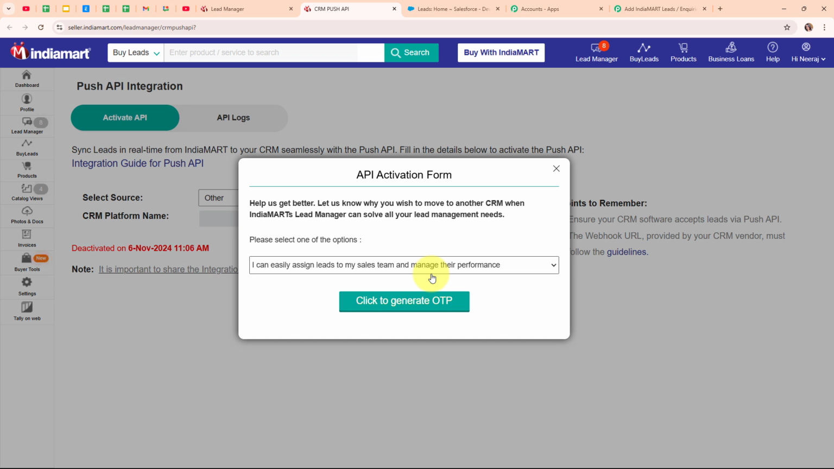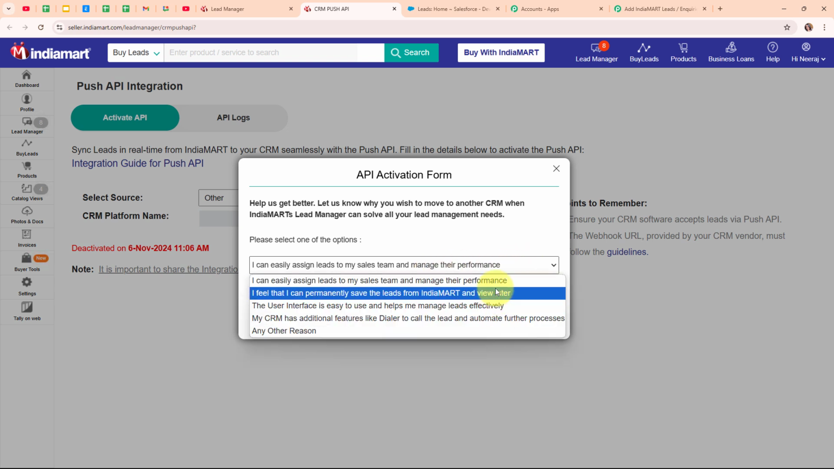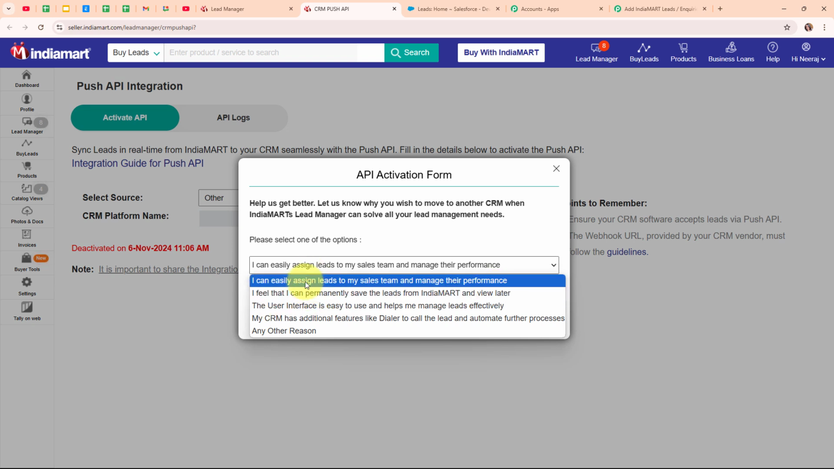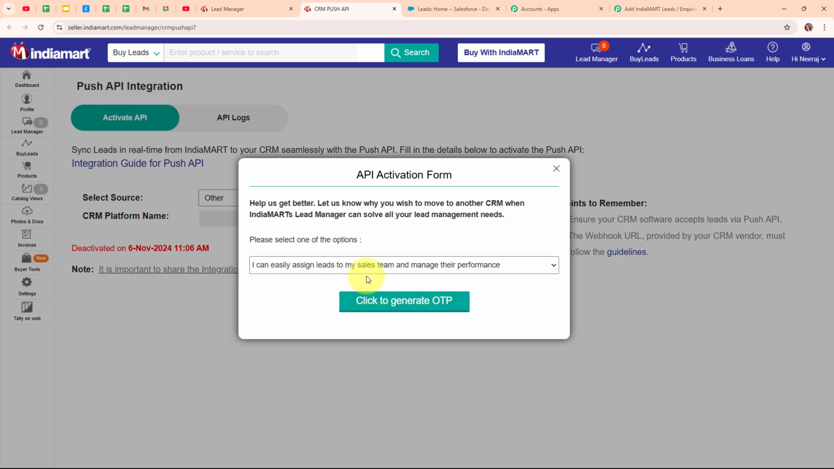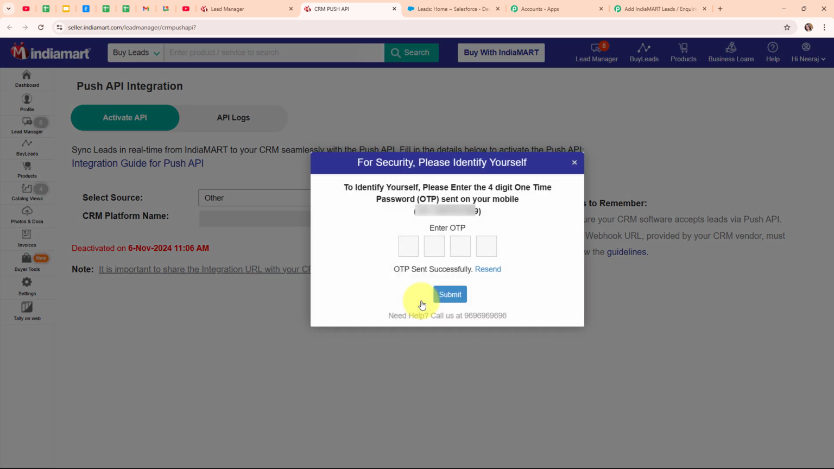And then here it is asking me to select a reason that why I want to transfer my IndiaMART lead to any other CRM. So here, by clicking on this drop down menu, you can see some random reasons available. So I'm going to select a particular reason that says I can easily assign leads to my sales team and manage their performance. So this is the reason I've selected, and now I'm going to click on this click to generate OTP. And now here it is asking me to enter the OTP that I've received on my phone. So here I've successfully entered the OTP that I've received. So now I'm going to click on the submit.